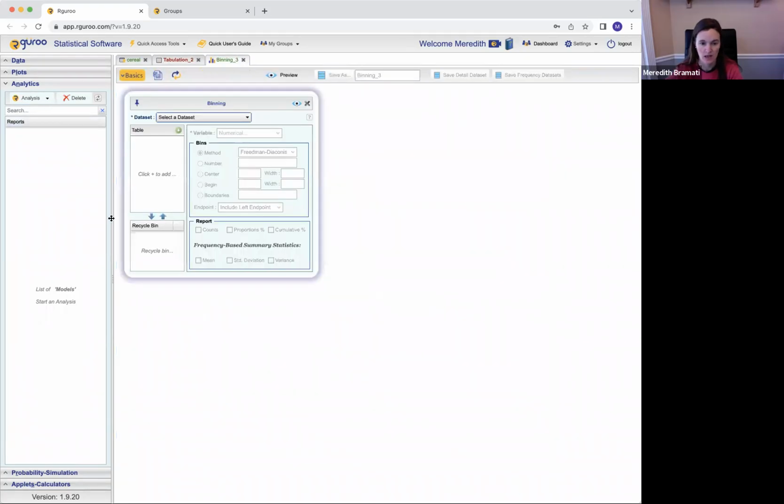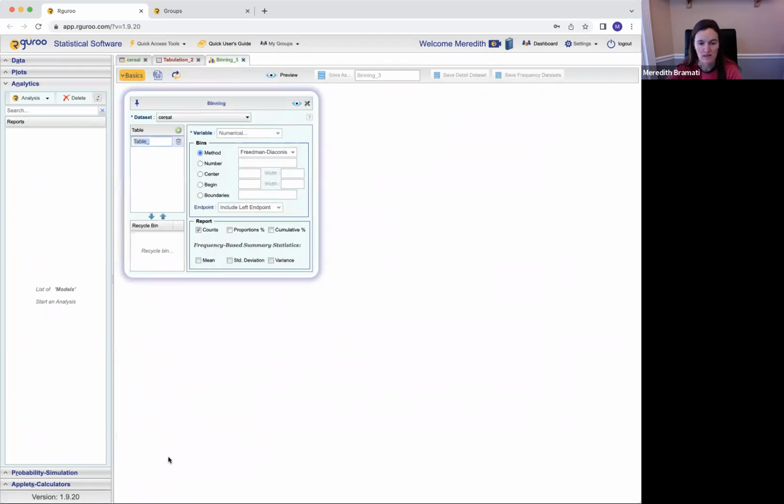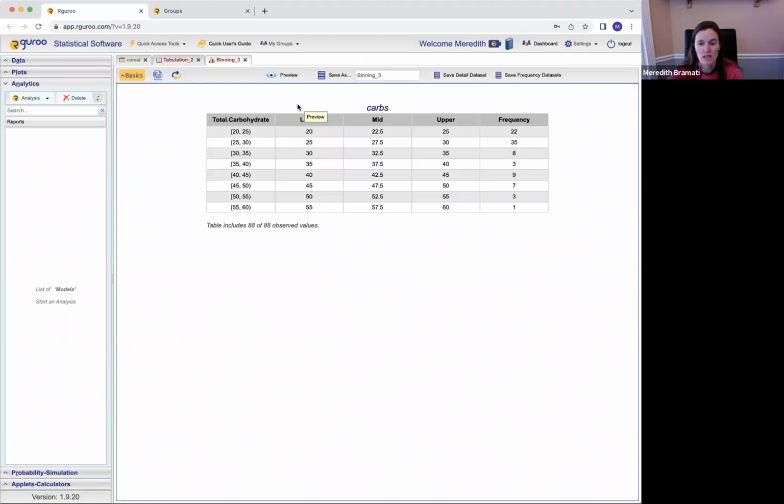numerical. Now, we're going to select the serial data set again. Obviously, this serial data set you can find in the Rguroo repositories under Rguroo Users Guide and then serial. We're going to pick a variable. Now, like I said before, these are all the variables that you have. So let's say total carbohydrates. We can label it here, carbs, counts, proportions, cumulative. We hit the eyeball, and it's going to show me the counts.